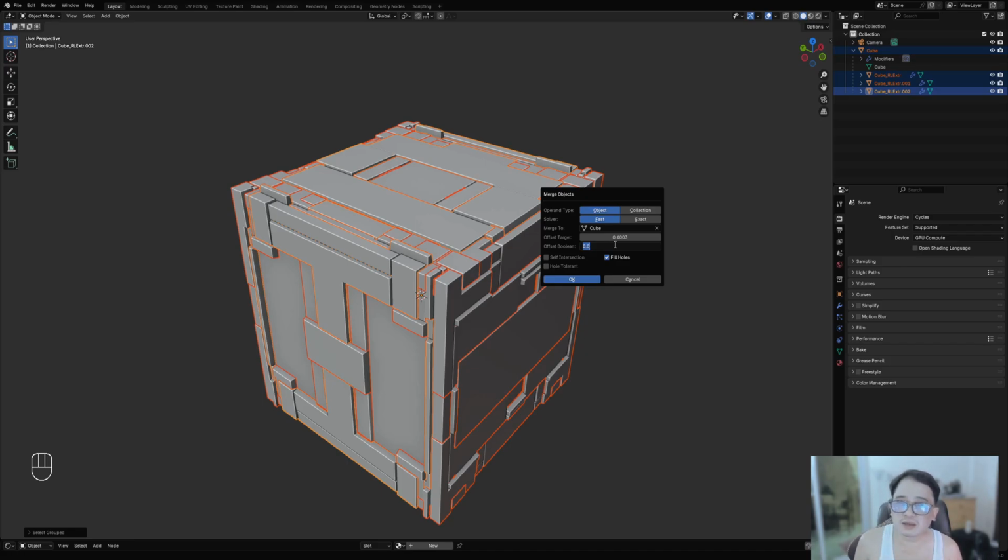This will offset the boolean meshes, or the objects that are being used as boolean, to the merge-to object. So let's also fatten that up to 0.0025. Self intersection, hole tolerant, and fill holes are all toggles in the boolean modifier.